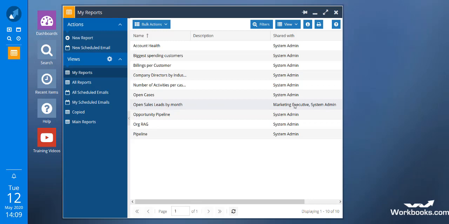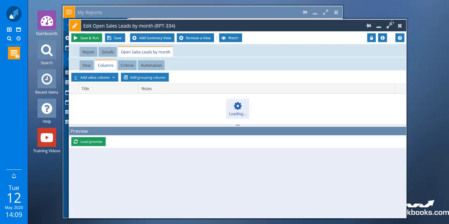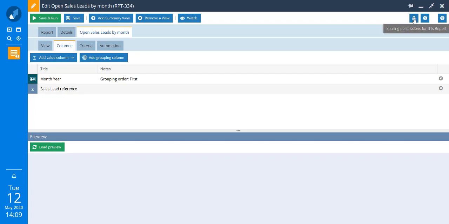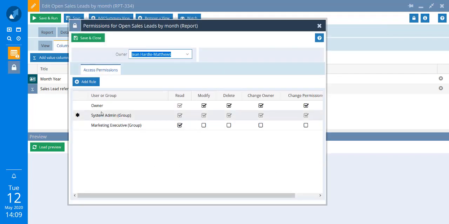Hopefully you're familiar with the sharing padlock that you see in Workbooks. It appears in the top right hand corner of every record. And with reports you have to be in edit mode to see it. So I'll open this up. And here in the top right is the sharing padlock. When I click on it, you can see that the owner of the record, which is me, has got read, modify, delete, change owner and change permissions on this particular report.